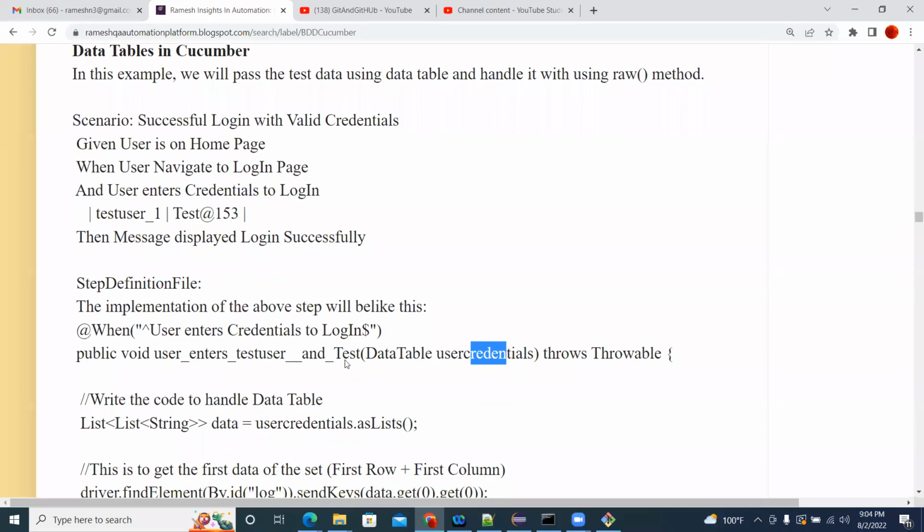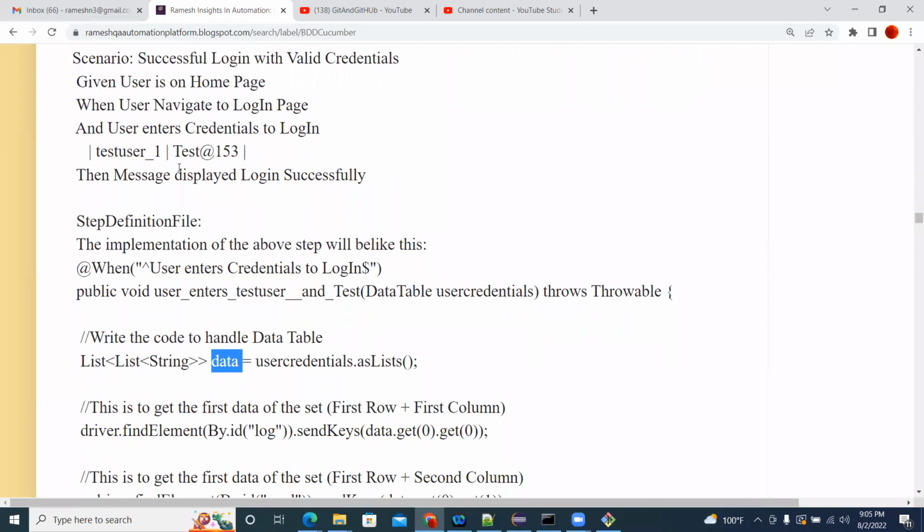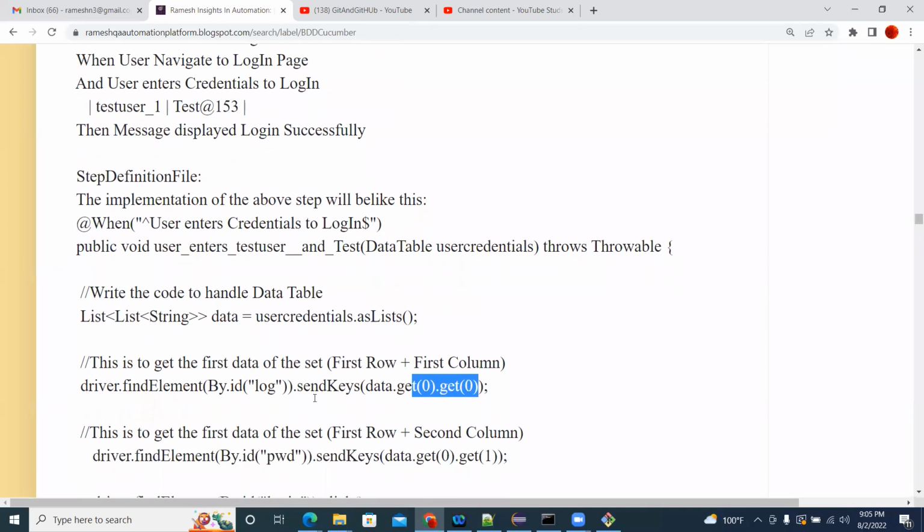So now this will return a list of strings. As a list, credentials.asList, and you are storing it here in a list. Then you get the first row, first column. That's data.get(0).get(0). How can you get the data from the list? Using the get method. This means row index, column index. So this is the username you are getting.